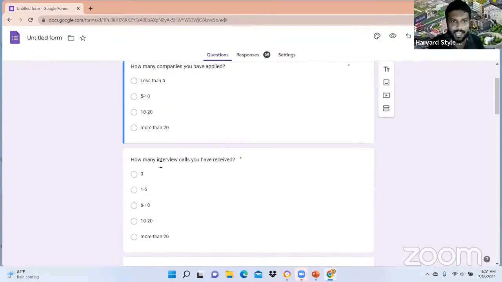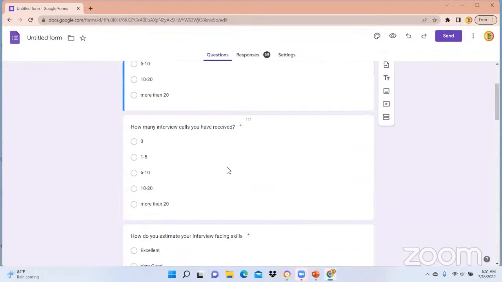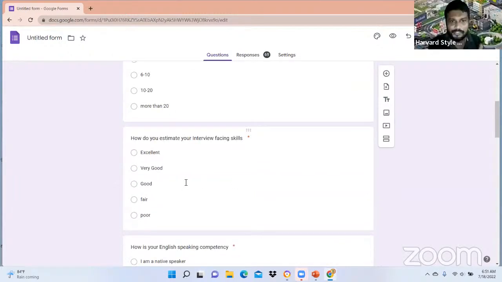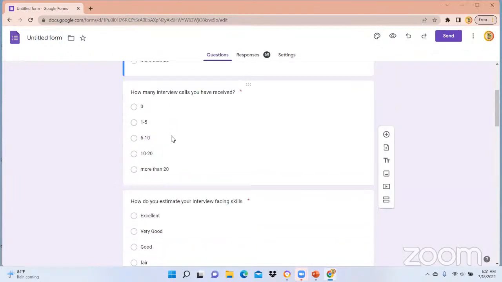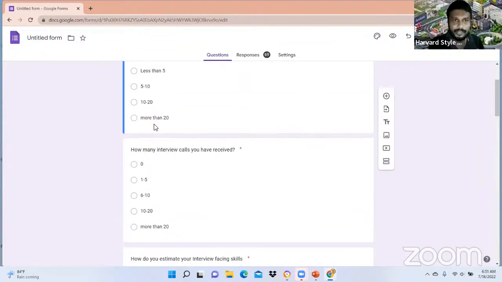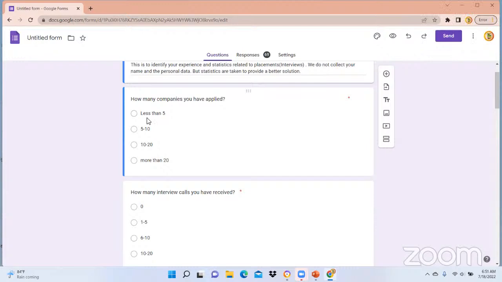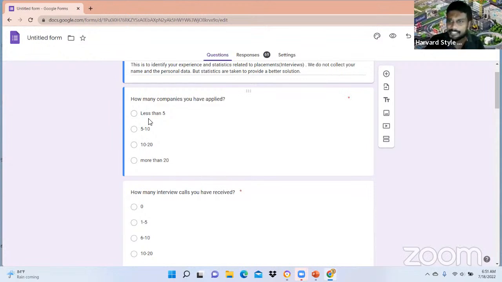Then we'll see how many interview calls you have received, and how you estimate your interview facing skills. Why am I asking how many companies you have applied to? If the person has applied to fewer than 5, the chance of getting a placement is minimal, because several things will matter for your placement.